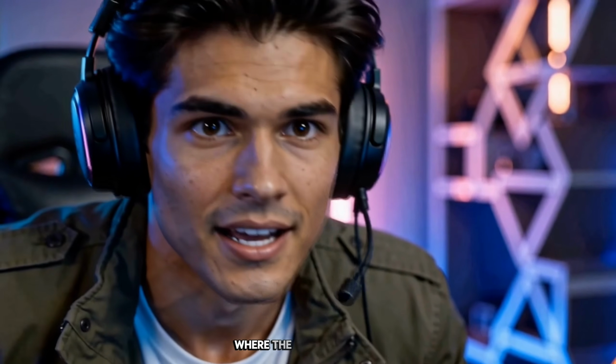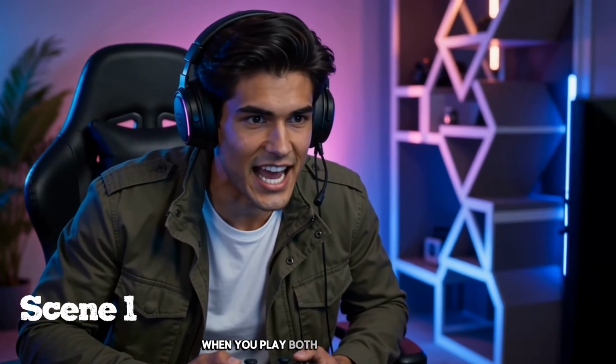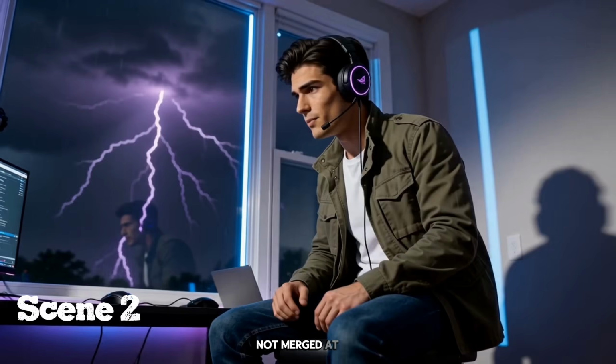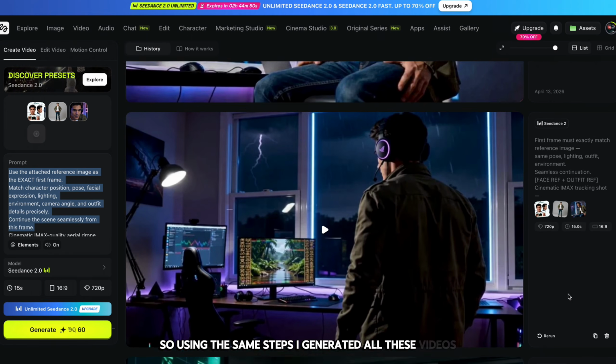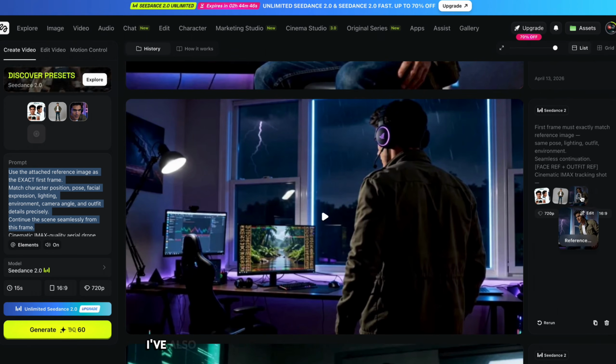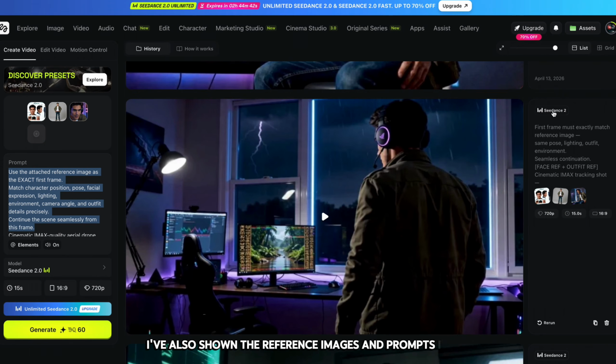As you can see, the second video starts exactly where the first one ended. When you play both videos together, it looks like a single continuous video, not merged at all. So, using the same steps, I generated all these videos. As you can see, I've also shown the reference images and prompts I used.